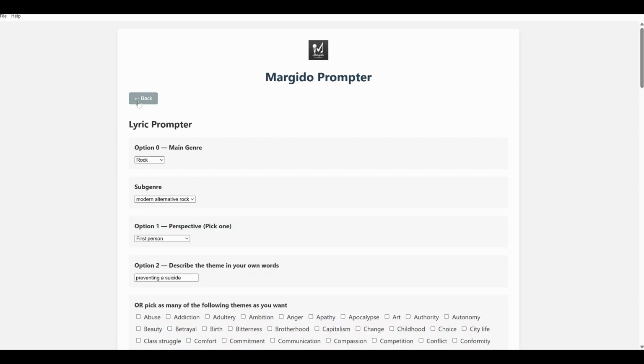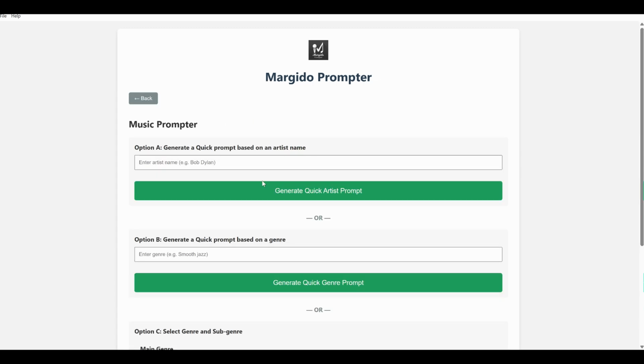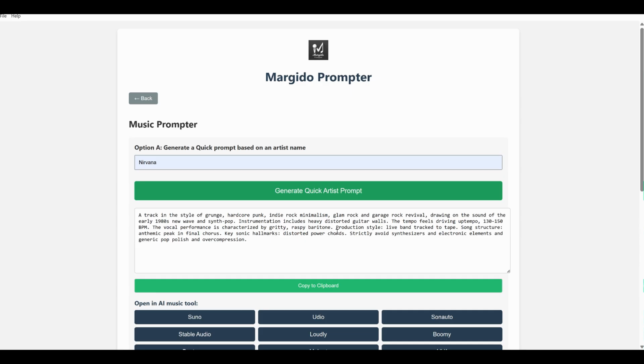And I'll go back to Margido Prompter, go back, and I'll just hit music. I need a prompt for Suno. I guess I want to use a band as inspiration. Let's say Nirvana. Create something grungy, a little bit old school, a little bit indie. I think that'll be a nice fit for my lyric. Let's regenerate. Yeah, okay. That's a decent starting point. I can tweak that in Suno.